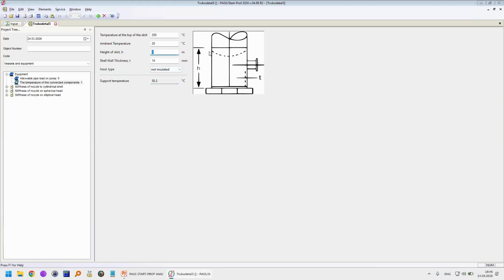For example, if our support is very long, for example, 10 meters, our temperature is almost close to the ambient temperature. If the height of this element is very small, like this, the temperature is very close to the main temperature of the pipe. And of course, it's also affected by the wall thickness and insulation. So you can quickly calculate this value.